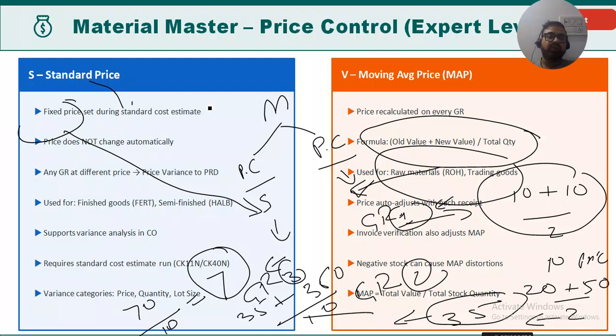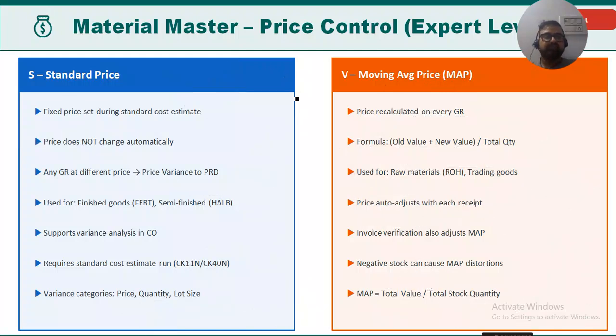And this is a very important thing for interview questions. The interviewer asks, first, what is the price control, and second, what is the difference between a standard price and moving average price. So you can explain to him over here.